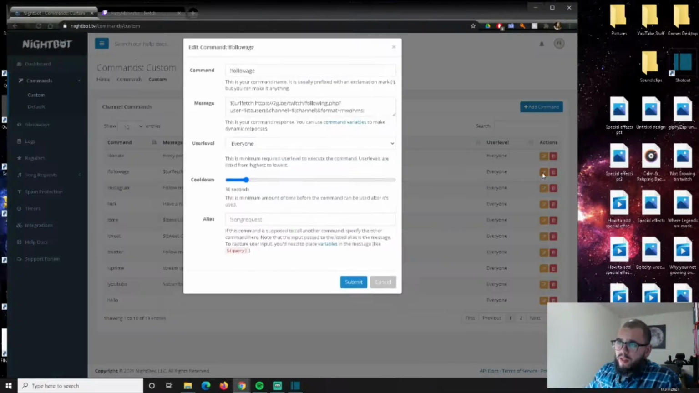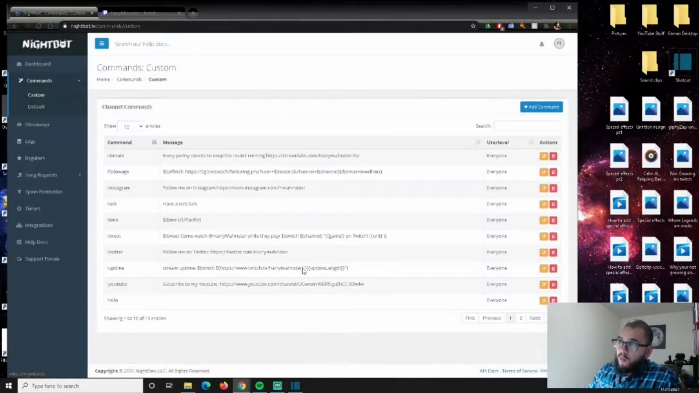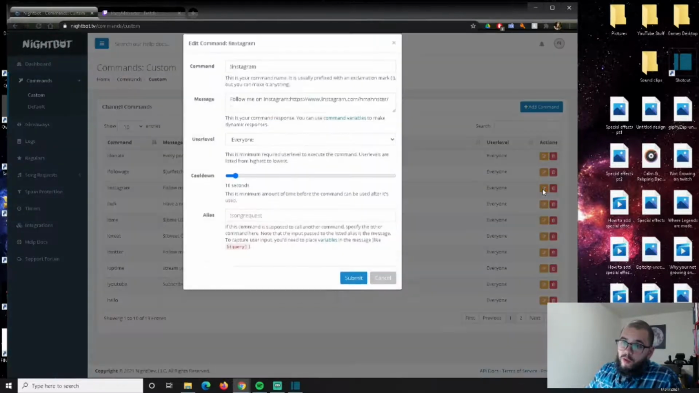You can do an exclamation followage. So if someone wants to follow, this is a cool little command. It'll add them that way. If someone wants to know some more things about your social media, you can do the same thing. So this one is for Instagram.